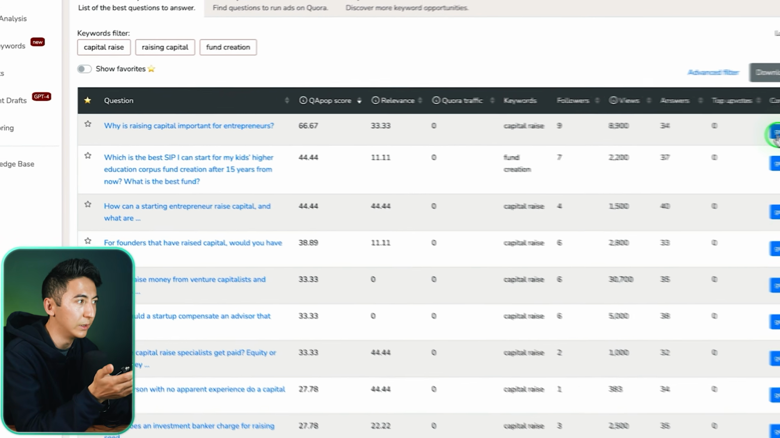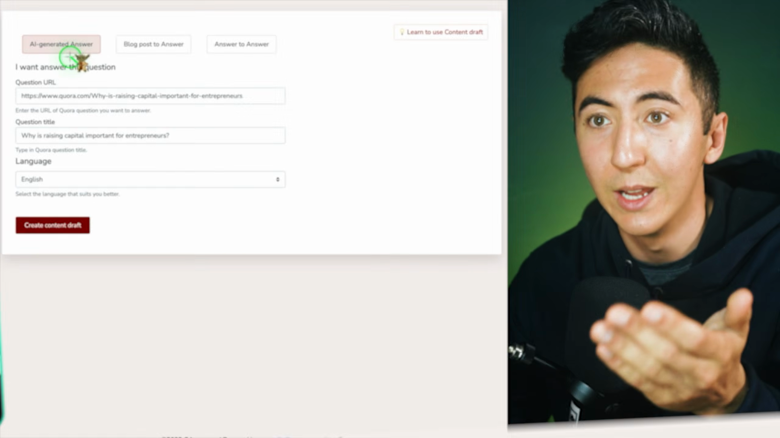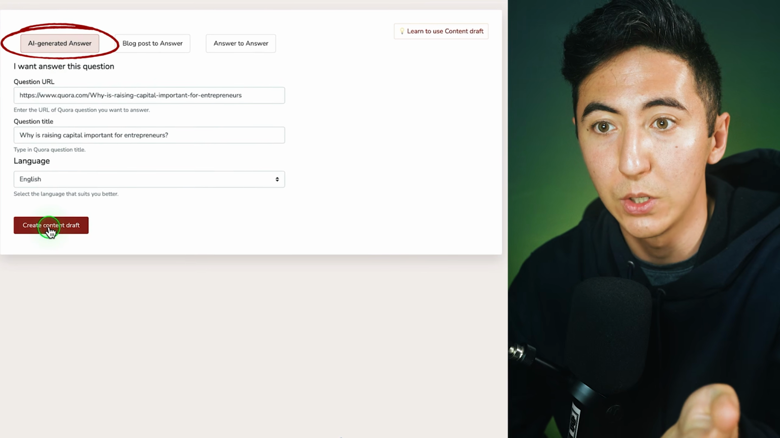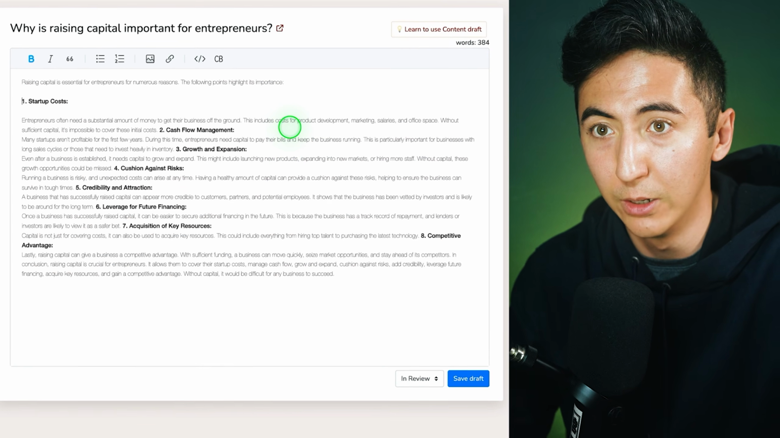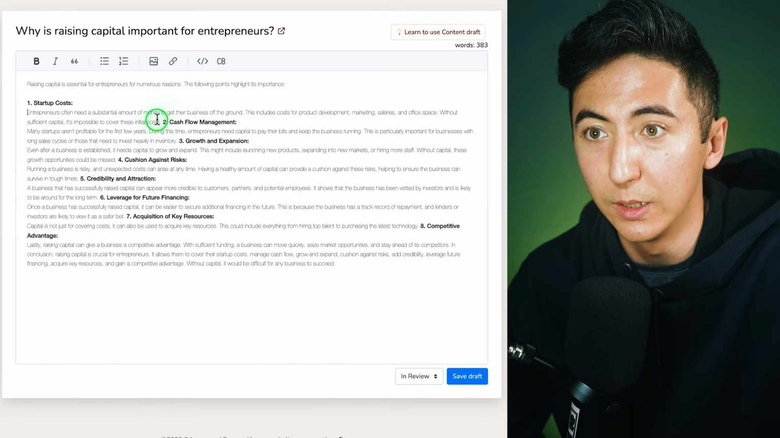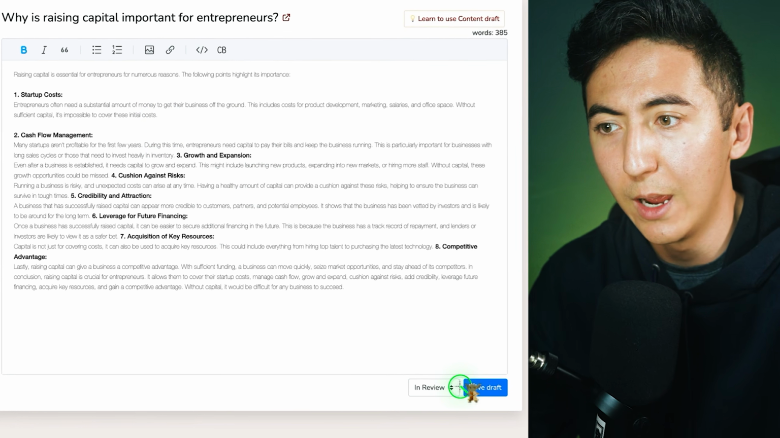So to use the AI, all you need to do is click on Get Draft, and then you can have an AI generated answer based on this question. I'm just going to click on Create Content Draft. Now we have the post for our content, and we can just go in here and start to modify this, just cleaning everything up.